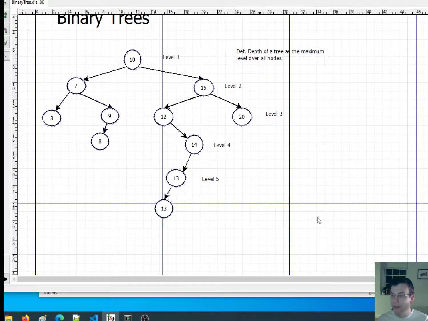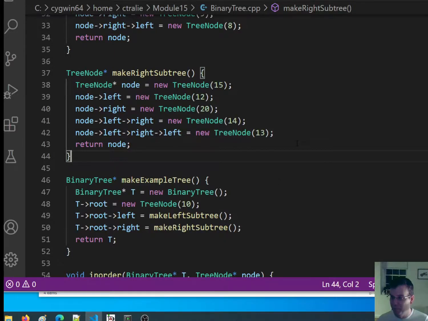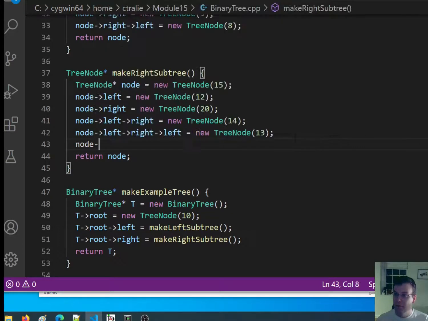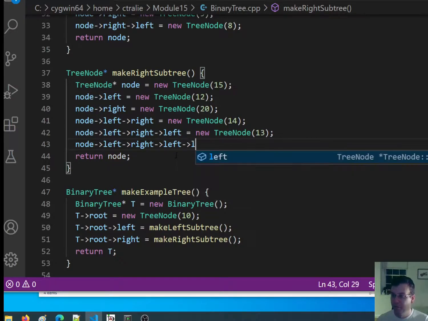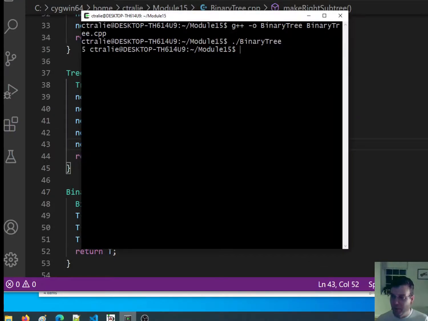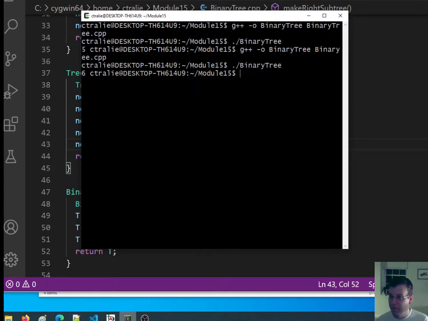Anyway, so this should have a depth of 6 now if I add another one of those. So I'll say node, left, right, left, left. So I'm just adding another node here, equals new tree node 13. Okay, so now I should be seeing a depth of 6. Good. Okay, so this seems to be working.